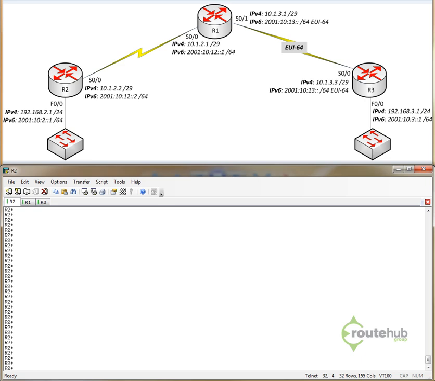First, we'll configure the IPv6 address statically on R2's WAN interface that connects to the WAN interface for R1 based on our diagram. This means we will specify the routing prefix and the interface ID. Now, the routing prefix will be the same, which is 2001:10:12, but a unique interface ID will be used for each interface. So R1 would use 1 and R2 would use 2. So let's get started with that IPv6 configuration.